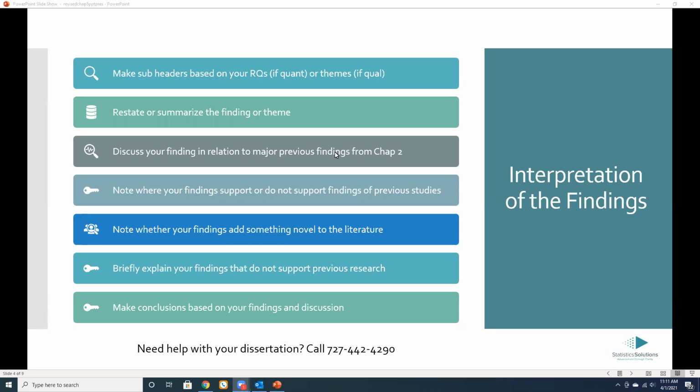So the best way to organize this section is by your research questions. If your study was quantitative, organize by research questions. If your study was qualitative, you can structure this section by the themes that you found. And if it's a mixed methods study, you probably have to do a combination of both, but we'll get to that in a minute.